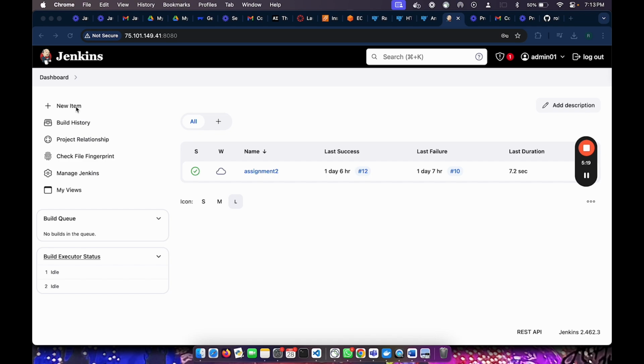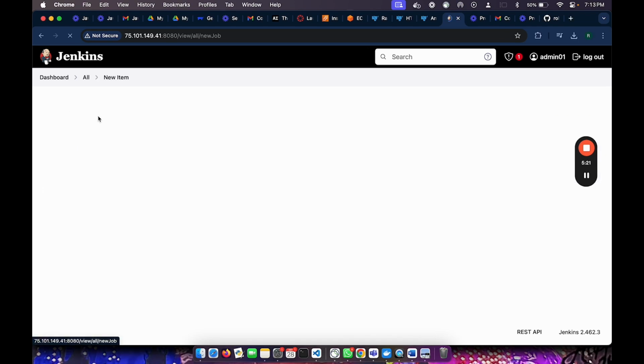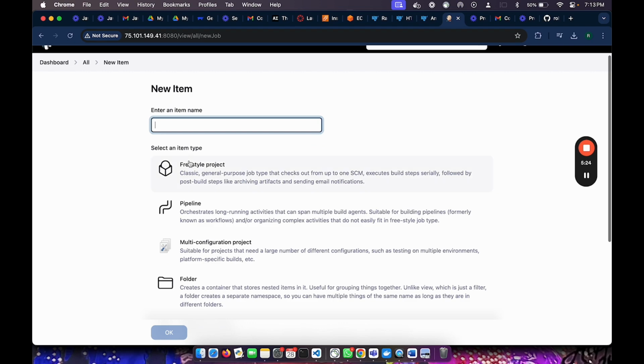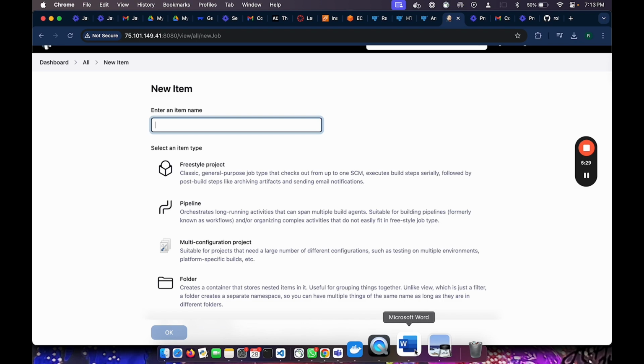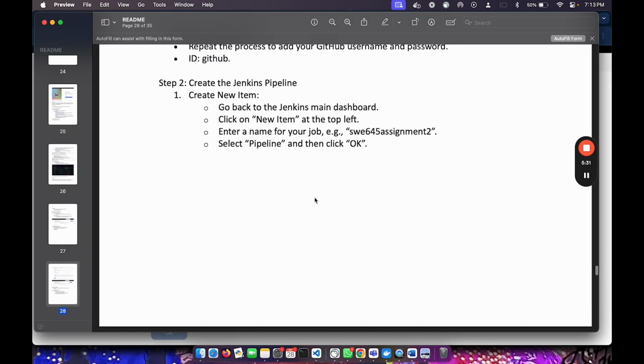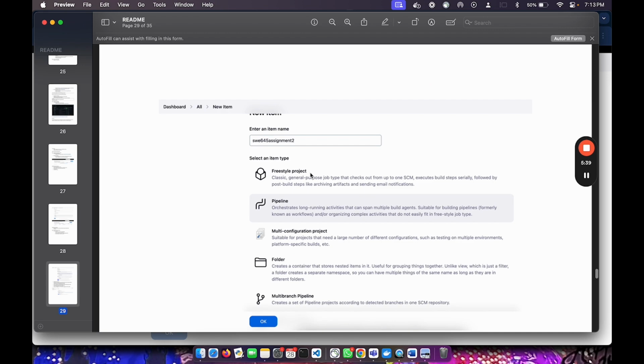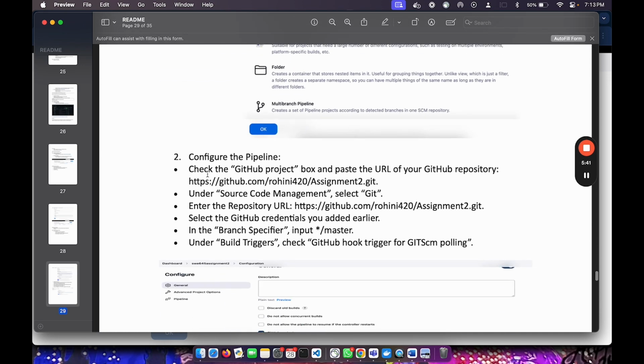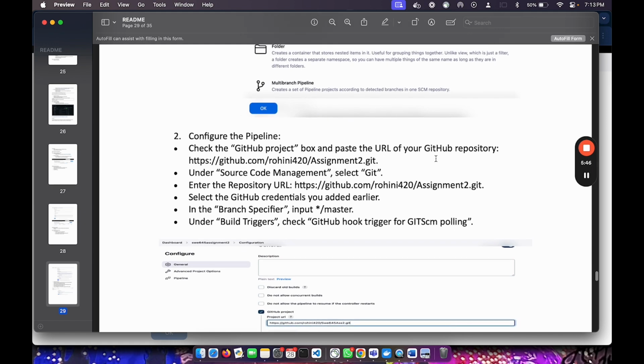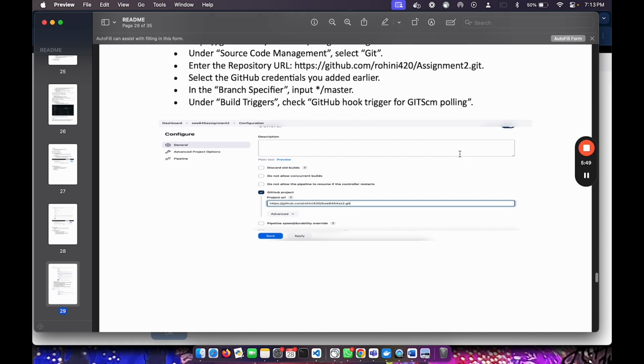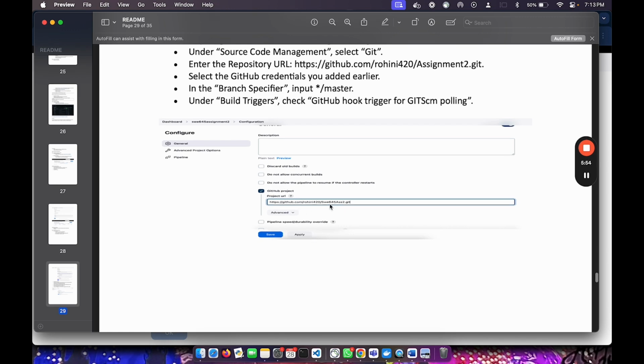Then, to create a new pipeline, we should click on new item. It will take us to this page where we can give our name and select pipeline. We have given the name SWE 645 assignment 2 and selected pipeline. Then we should check the GitHub project box and paste the URL from the GitHub repository. So the next step is to select this checkbox and then give the URL.